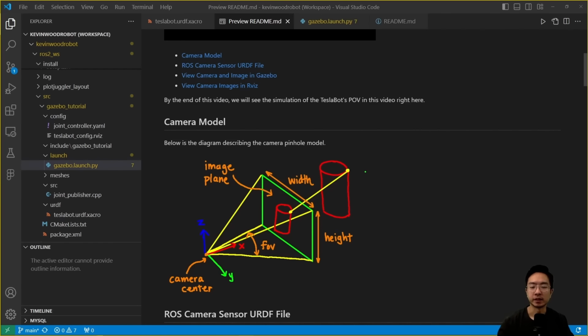Now let's talk about the camera model. So here is the camera pinhole model. At the very bottom here, we have what's called the camera center. So the camera center has a coordinate frame attached to it. We have the x-axis, the y-axis, and the z-axis. So the x-axis here is pointing towards the object that it's looking at. So here we have an object here. This is in the world space.